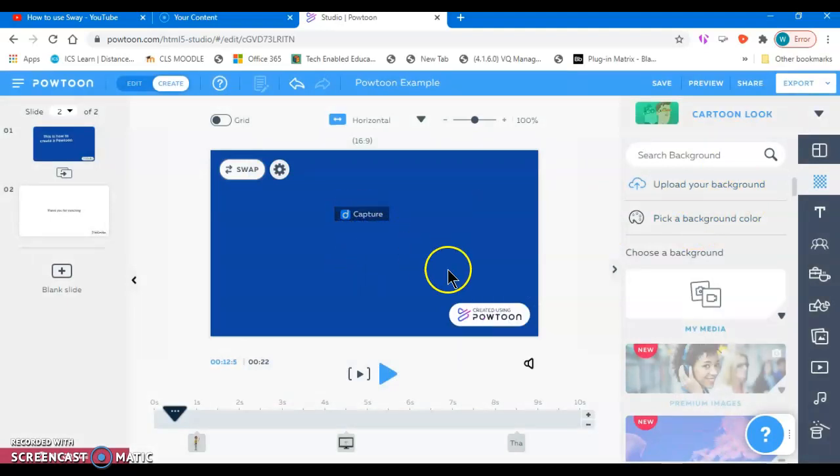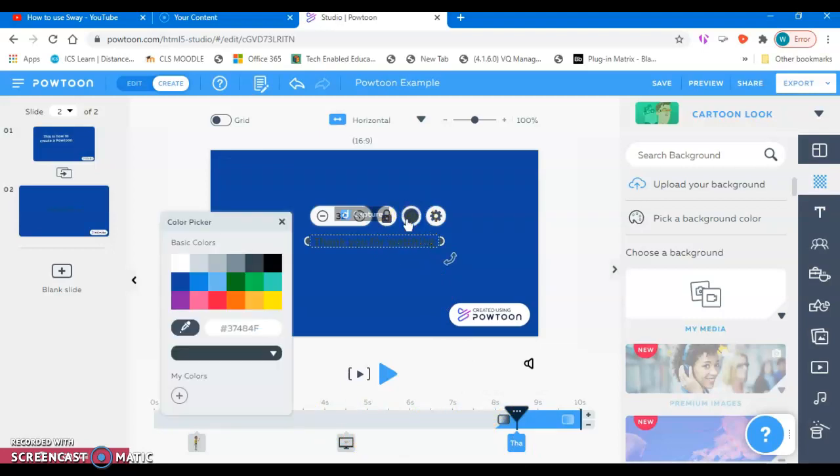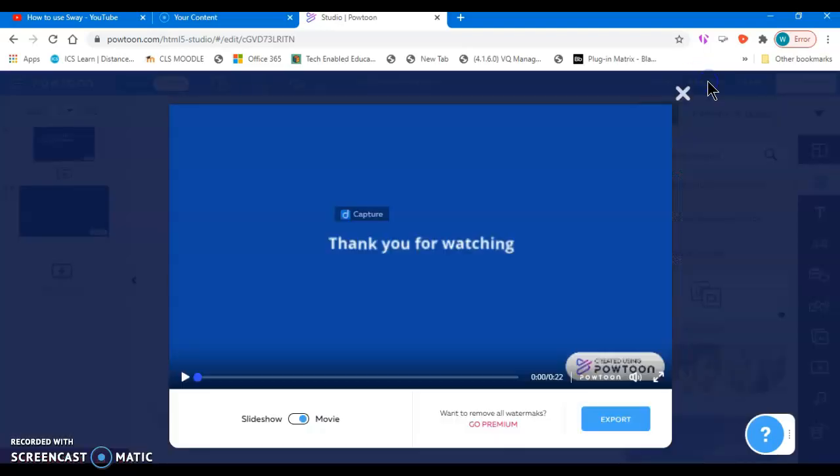And I am going to look at just seeing where my text is. And I'm going to change that color to white as well. And that's ready for me now to play and preview. So if I preview now, can you see I've got that in my blue? I can go right back to the beginning.